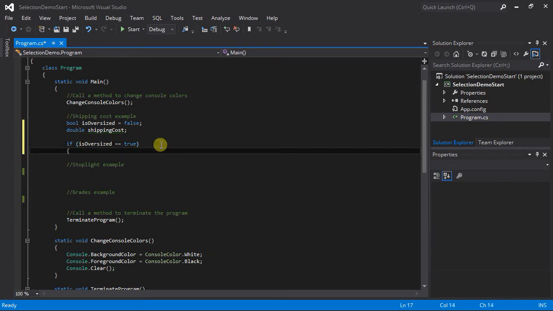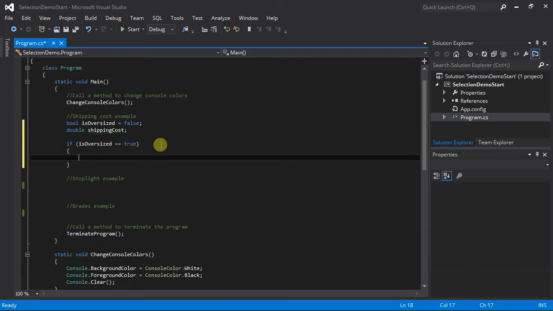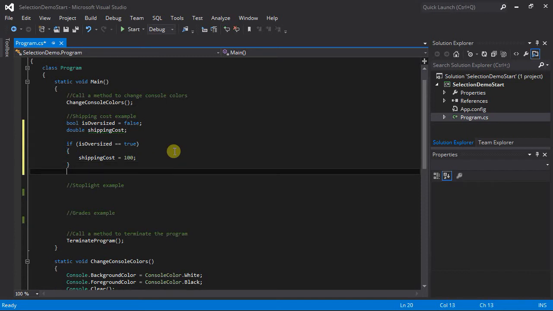And now, next thing we want to put in here is an opening and closing set of curly braces. Inside of the first opening and closing set of curly braces after my if statement is going to be the code that I want to run if this conditional statement returns true. So if isOversized is in fact equal to true, I want to set my shipping cost equal to $100 because it's more expensive to ship an oversized item, so we're going to charge our customers $100 for shipping an oversized item.